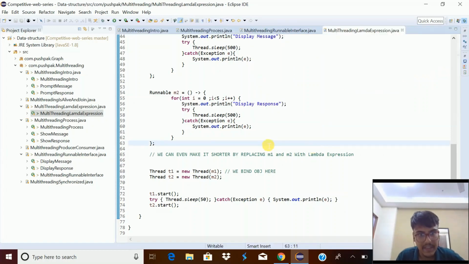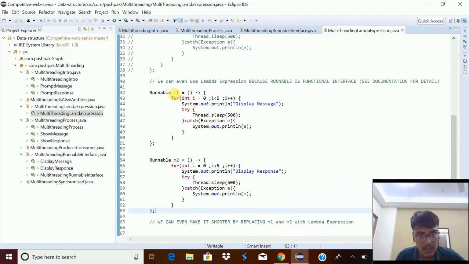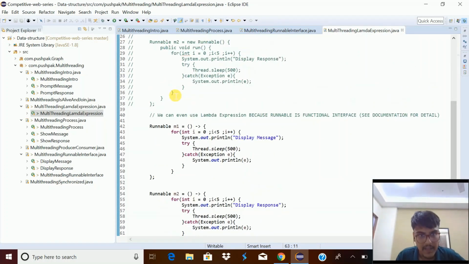So the key takeaway is that we can use an anonymous class as well as we can use Lambda expression. In Lambda expression, you don't need to write a run method. Over here you can see you don't need to write run. You just need to write Runnable and create an object. You can pass parentheses, and then you can pass curly braces over here, and you can write the business logic over here.